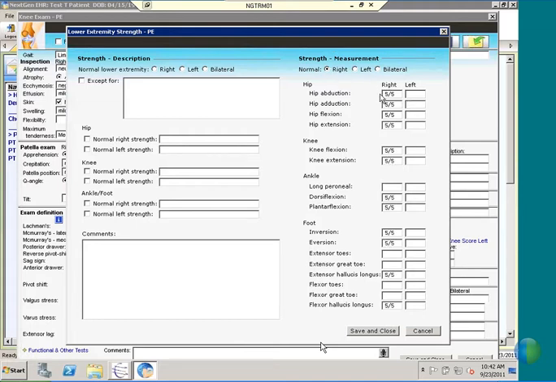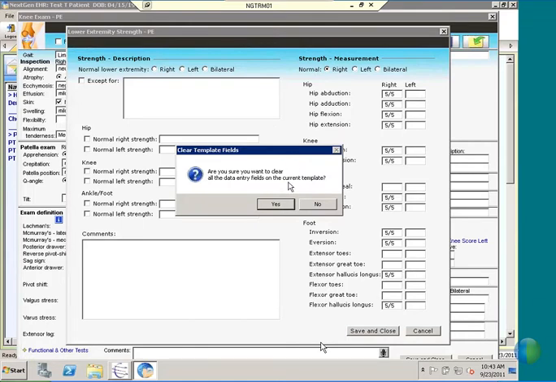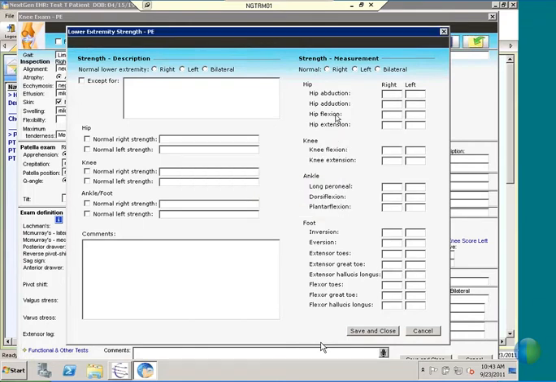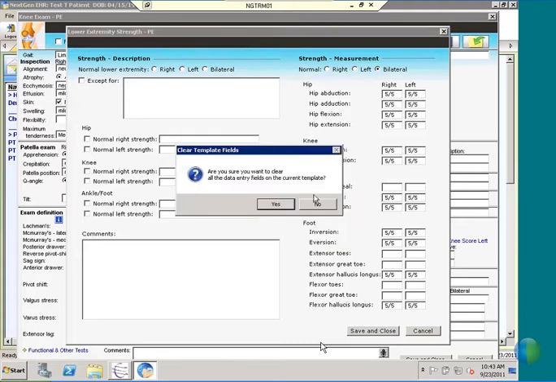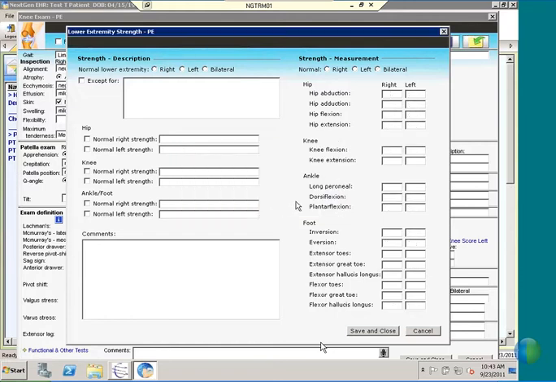Here's the deal. If I say I'm documenting the right, let me clear this and show you how this works. If I say I'm documenting bilaterally, it puts in 5 out of 5 in everything. Then I just change the ones that are not. Right, but no one is ever 5 out of 5. 5 out of 5 is perfect. Well, it starts with perfect, and then you go up or down from there.